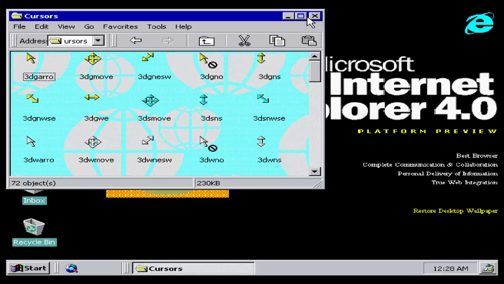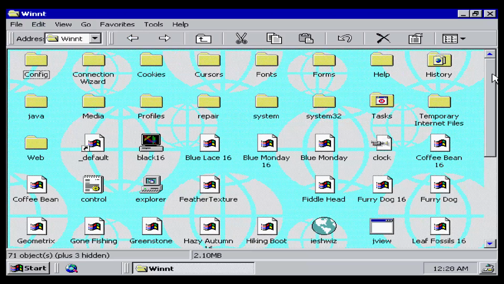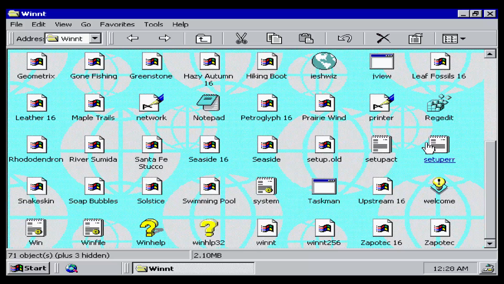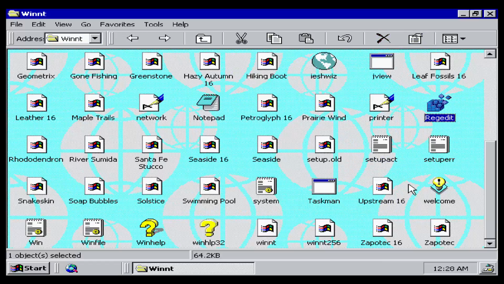Let's see what we got. Oh, cursors. Here are our cursors. This is cool. Same cursors, they weren't very different actually. So, Regedit. Has Regedit changed at all? Nope, Regedit looks relatively the same.